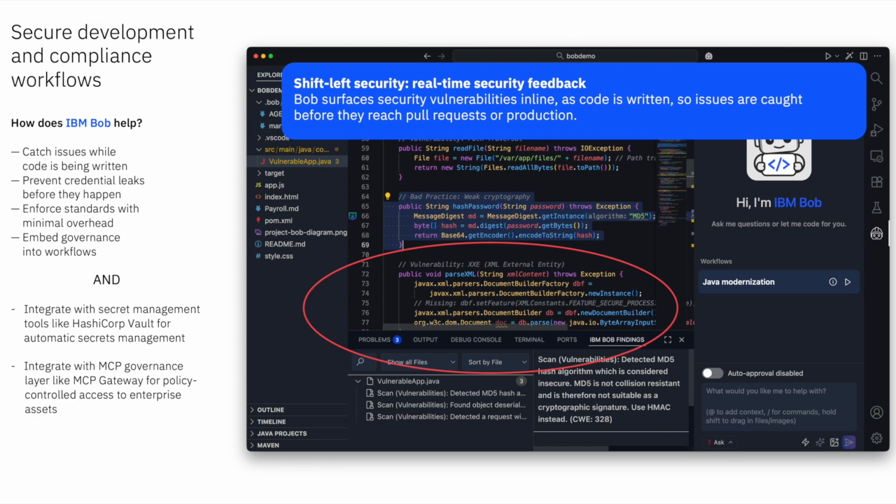IBM Bob shifts security left by embedding it directly into how code is written and reviewed, ensuring speed and safety scale together. It catches issues while code is being written, prevents credentials leaks before they happen, and embeds governance into workflows like permissions-based controls and required human approvals. And by integrating it with HashiCorp Vault and MCP Gateway, it automates secrets management and policy-controlled access to enterprise assets.